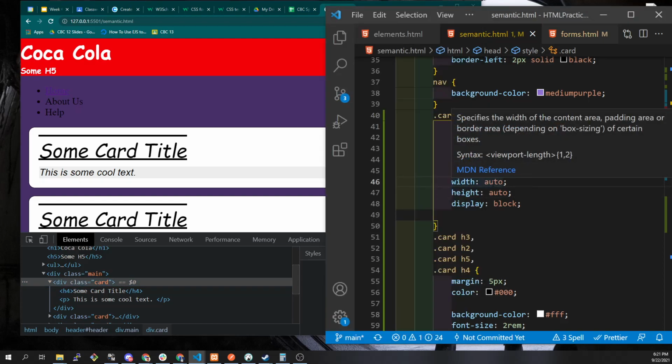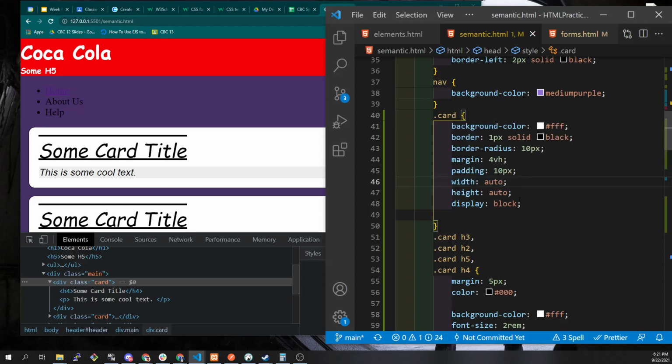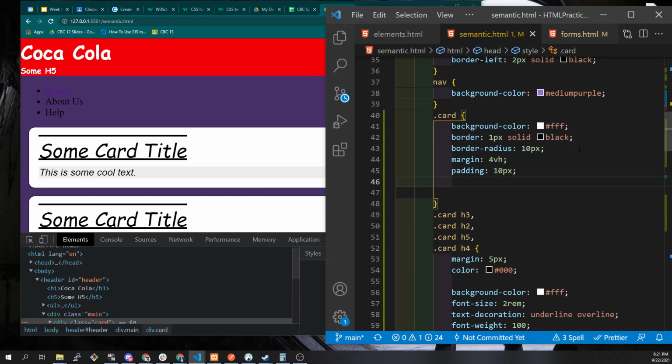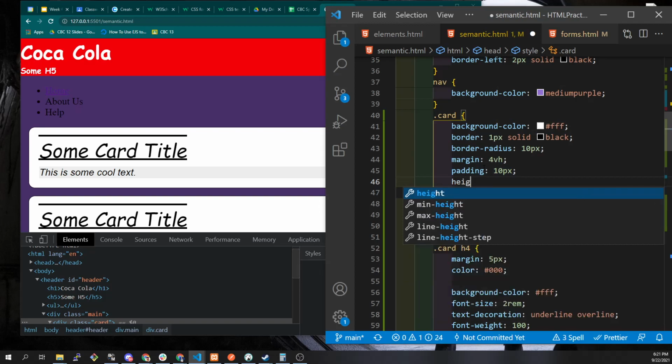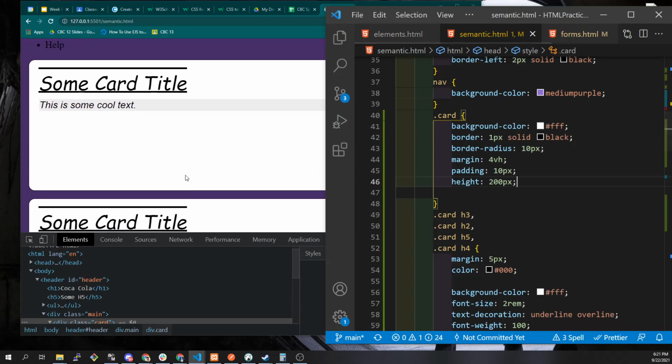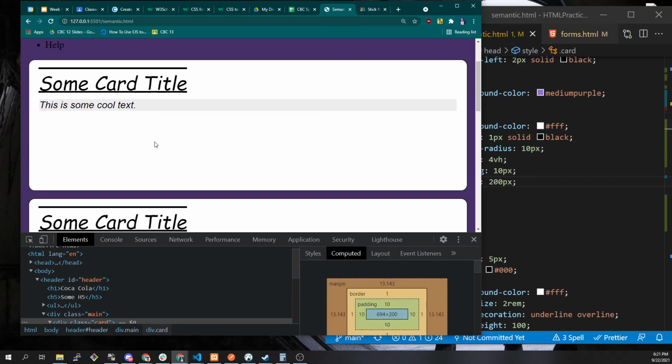Now, height and width, auto is the default value. If you set auto, you're at least where it was as if you didn't have a height and width at all. If we take this out, it's the exact same thing. But if you want to override something, if you want to say the height is going to be 200 pixels tall, now we've forced it to be a box that conforms to our height.